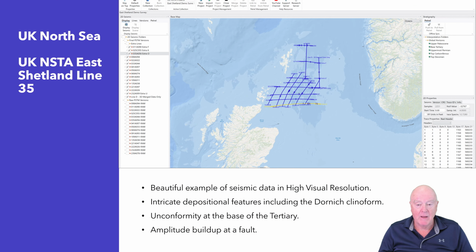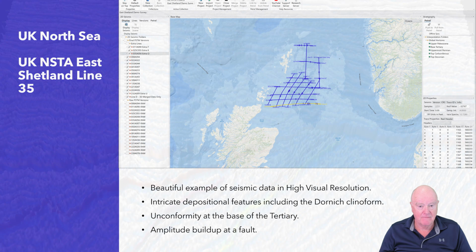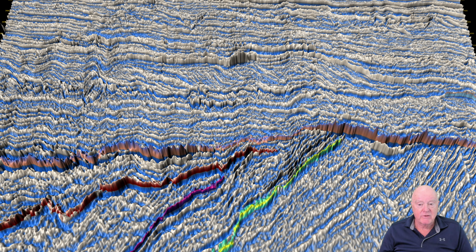For my final example, we move to the UK section of the North Sea. The line we will examine is the one in yellow. This is a long and structurally complex line, so we'll only look at a small area of it for clarity. Even though this is only a subsection of the entire line, there's enough here to keep anyone interested in seismic busy for a year. I will quickly show you what the section looks like in variable density and grayscale displays before focusing on three areas. The first are these depositional features here.